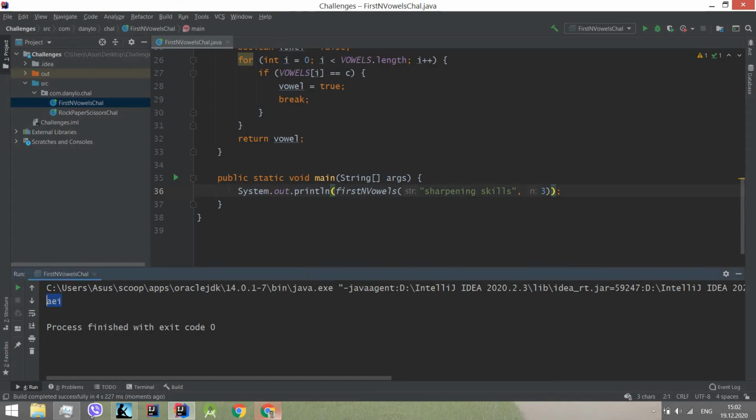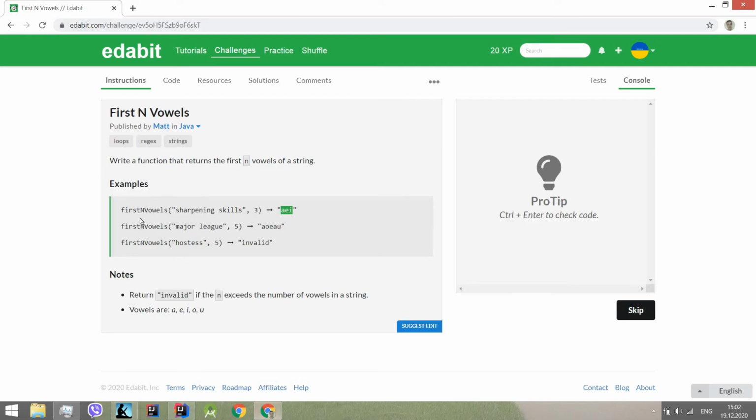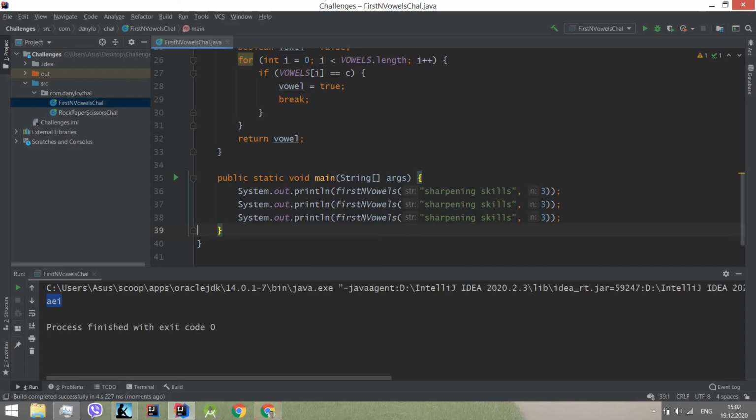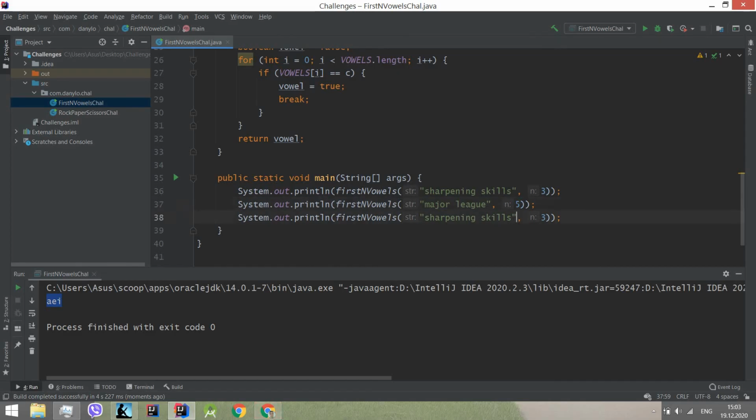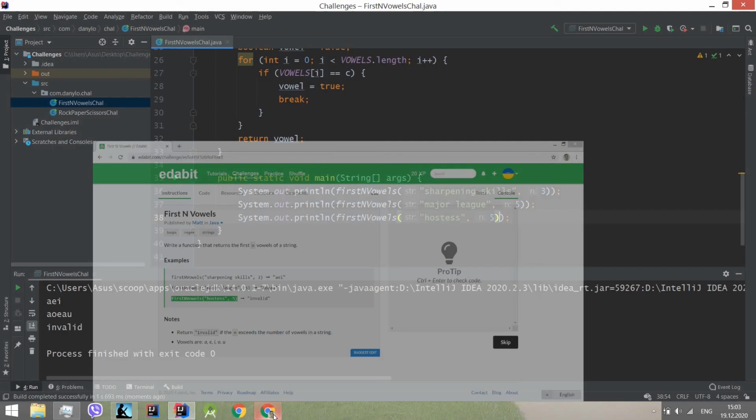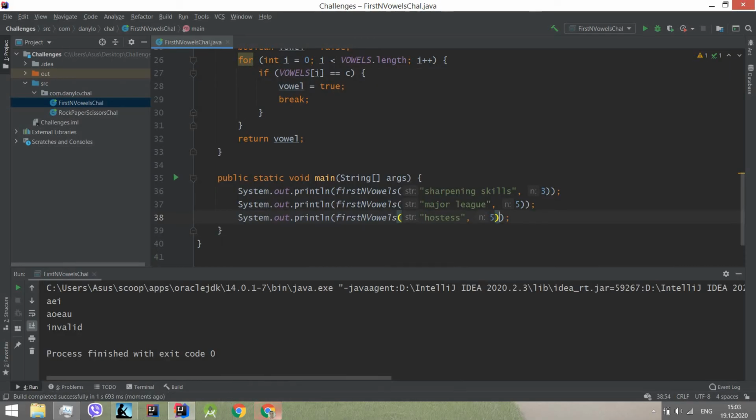Let's now make a couple of copies, Control V, and just change the function's arguments. So first in vowels, and first in vowels. I don't want to mess anything up, so yes. And let's just check if it's equal to the outputs. Okay, A, O, E, O, invalid. Okay, so it looks reasonable.